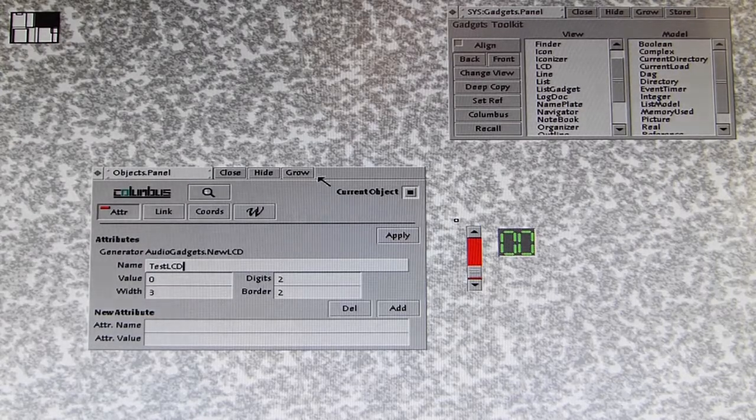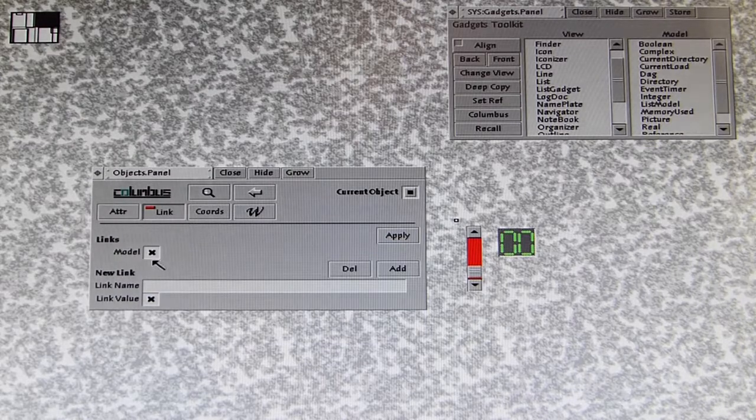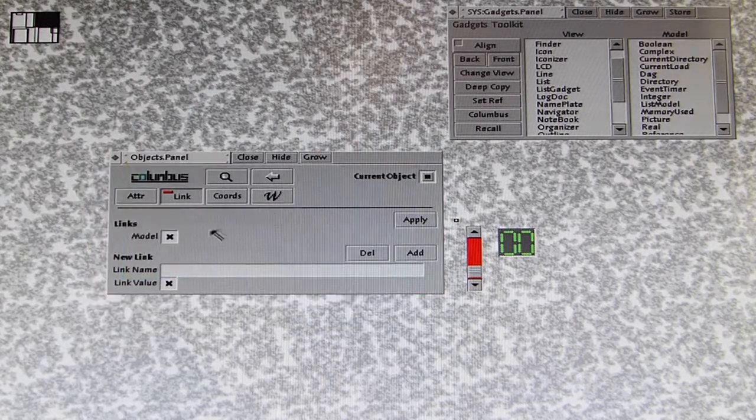and we directly dive into the links section, and you can also see there's nothing linked here because the model area has a cross. And now I want to link this LCD gadget to the scroll bar in a way that the scroll bar value is displayed here in the LCD gadget. How are we going to do this? This is simpler than you would think. Just take the scroll bar gadget by clicking the middle mouse button here on the side.